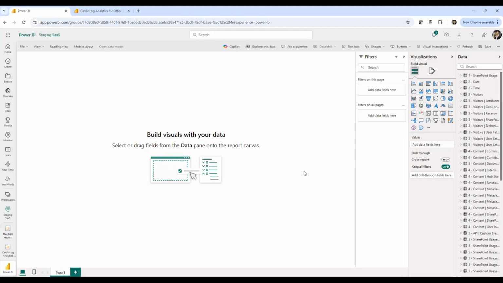By the way, if you try to create a report and you don't see the Cardiolog Analytics SaaS in the list of datasets or semantic models, it means that you don't have the build permissions. So then you'll know that you need to reach out to the front desk team to get those permissions.